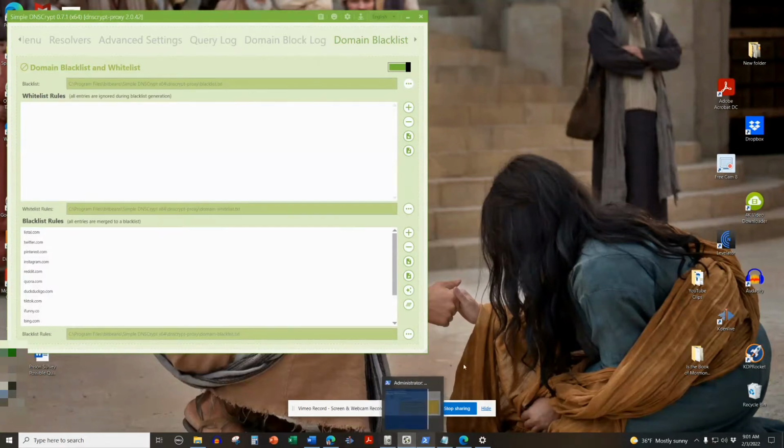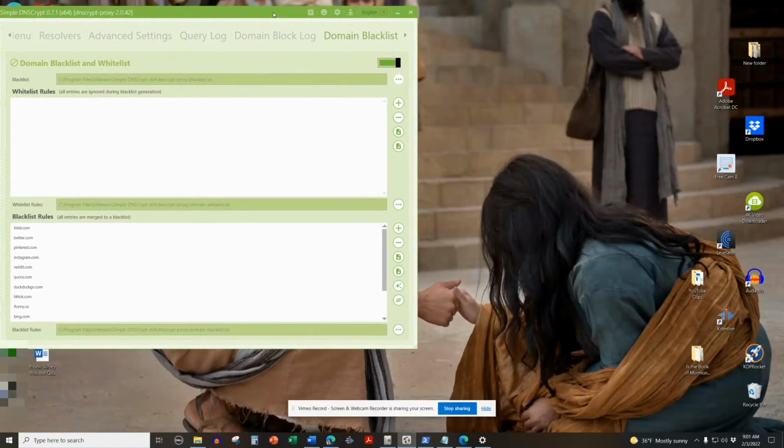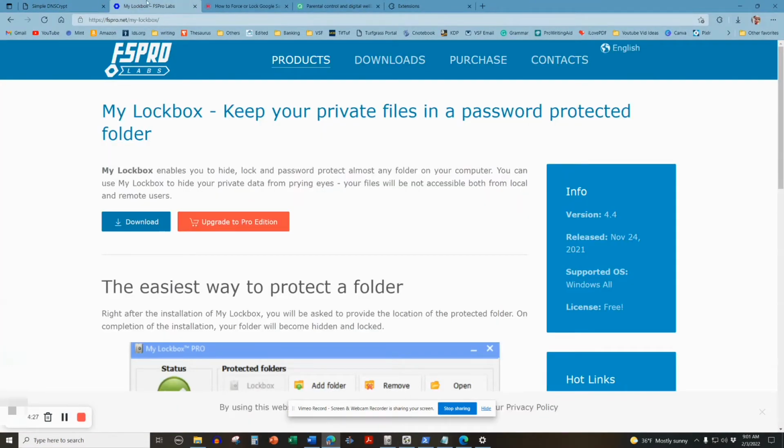The only downside is that it is not password protected. So if your child or whoever you're trying to help is tech savvy at all, then they'll figure out how to just shut that off. So what you need to do next is this second program called MyLockBox. Google download MyLockBox. It'll pull this site up.